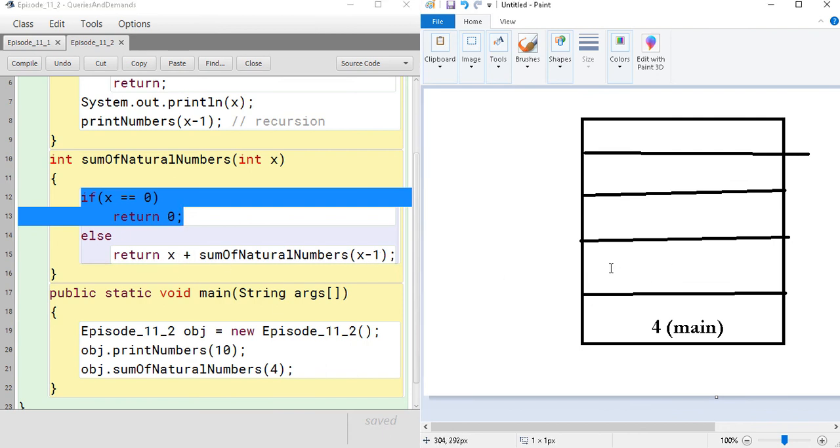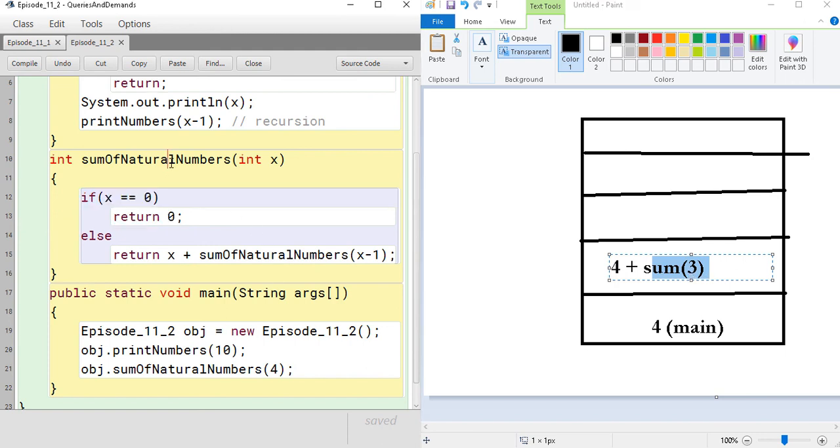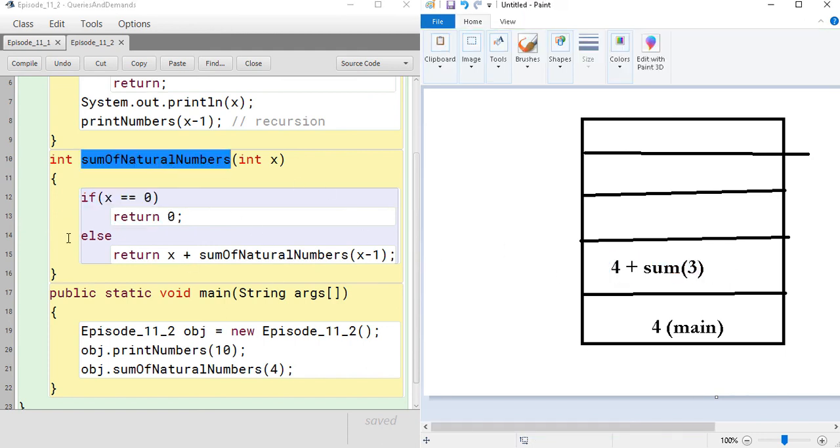Now clearly the value of x is 4 right now. So 4 will be there, plus the sum of natural numbers method will be called. So again a function call. I'm just writing sum to represent sum of natural numbers, and what I will pass now is x minus 1. The current value of x is 4, so x minus 1 will give 3. Now again a function call is made, so it will get back to the same function again, and now the value of x is compared.